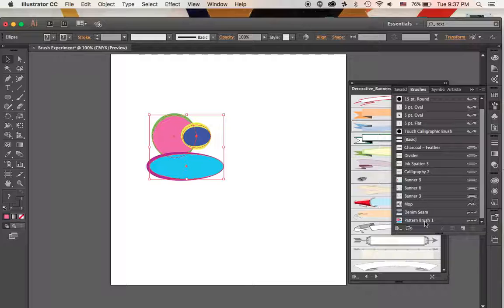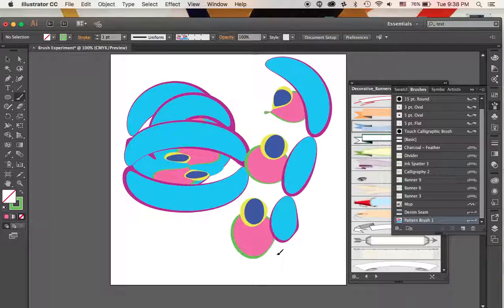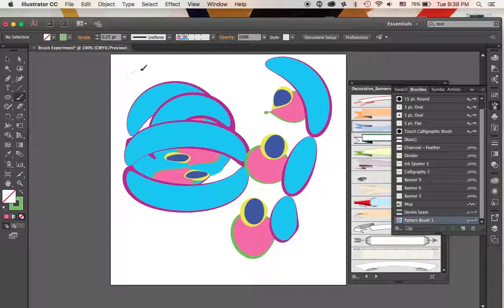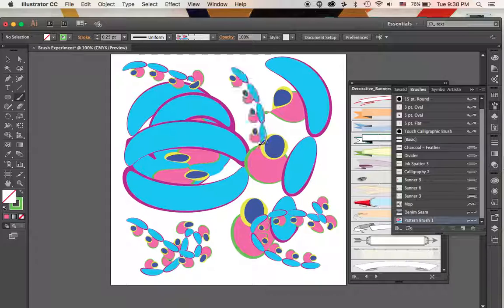So now you can see down here, pattern brush 1. Whoa. That is the new brush that you can create, or that I created. Now, whoop, that is the craziness that is my brush. If you change the stroke, it'll definitely look different. Kind of reminds me of a peacock, doesn't it?